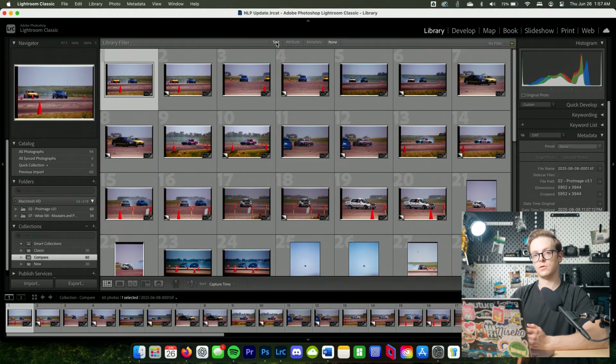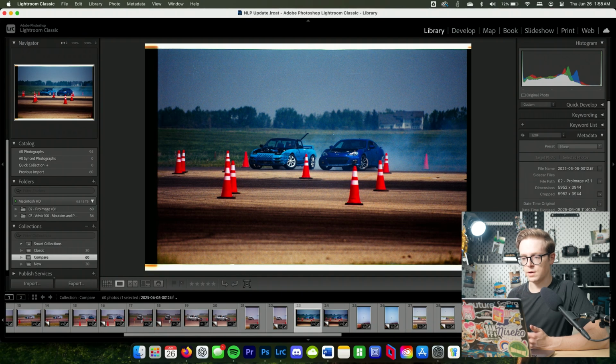Alright, so in this Lightroom collection, I have all my photos along with duplicate copies. The original files are using the new color science, while the virtual copies are using the classic color science. So what we're going to do is go through and pick out some comparisons where you can actually notice a difference. There are some photos here where you can't really see a difference, so we're going to skip over those. Alright, our first photo here is number 12.